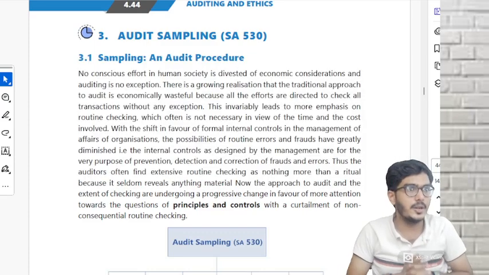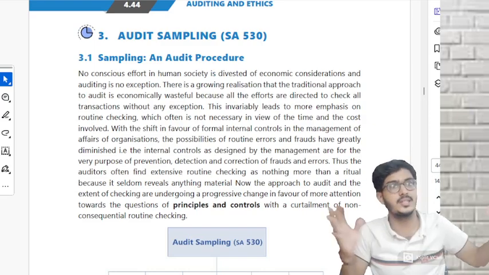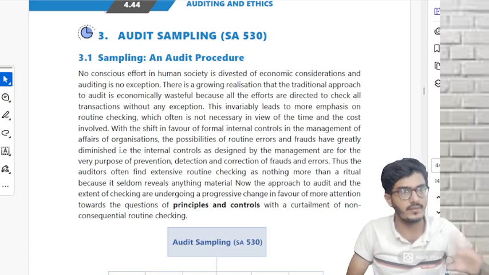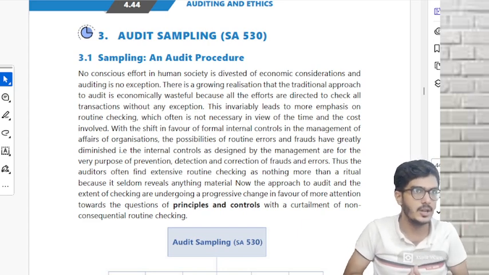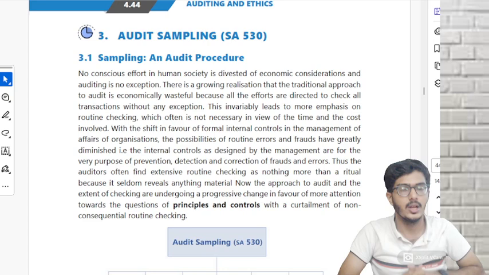Chalo, in this particular recording, what are we going to discuss? Essay 530, audit sampling. Huge essay. It goes for around 20-25 pages. Every attempt, one question or more than one question, minimum will come. 4 to 6 marks will come from this particular essay. Every attempt, fixed.